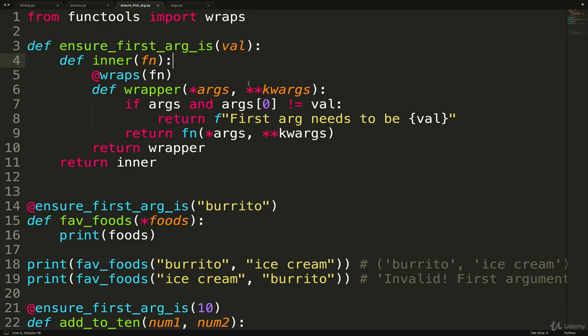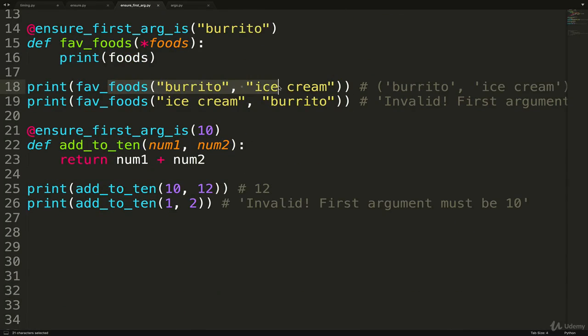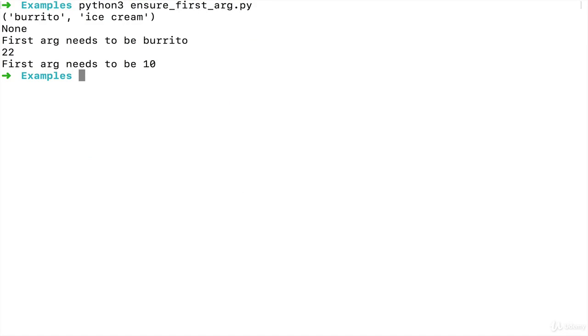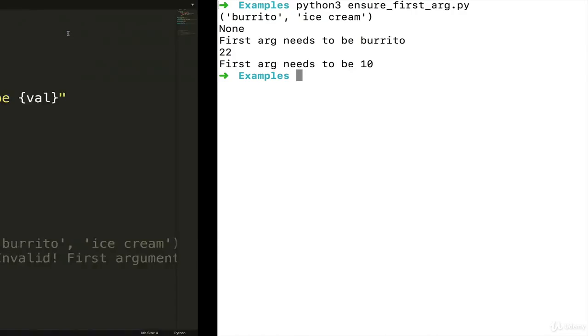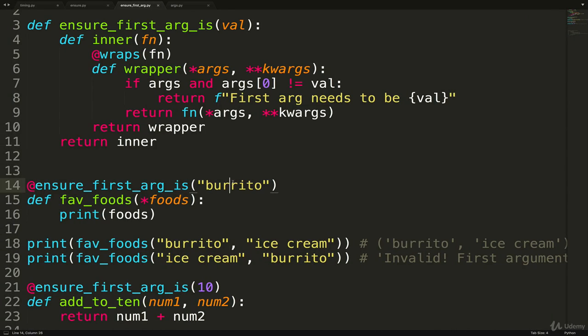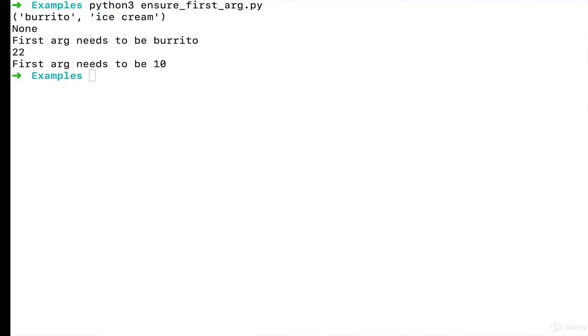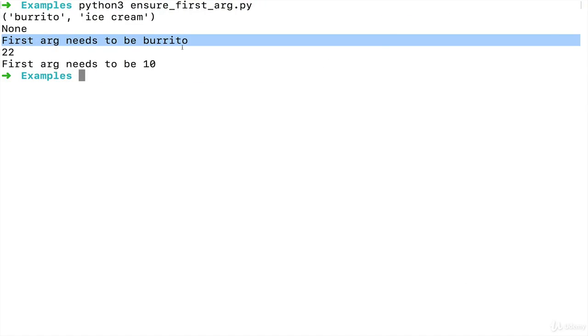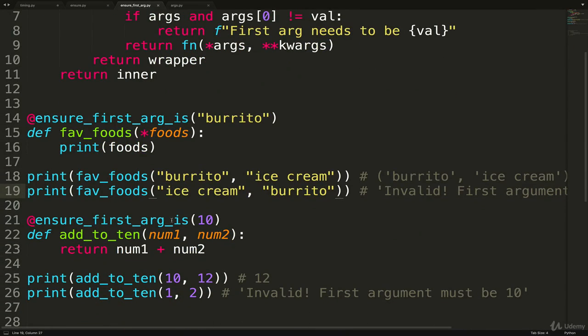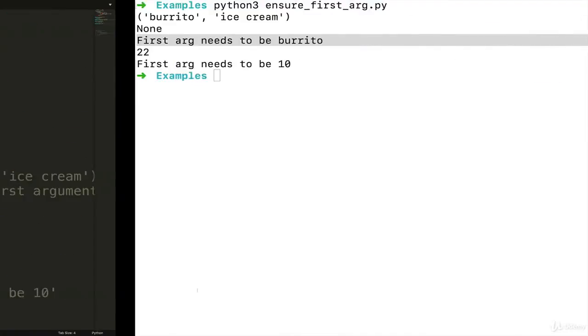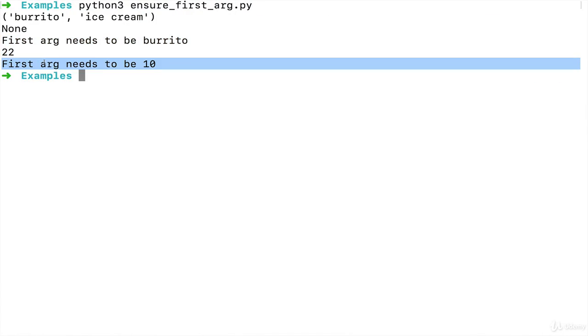Now, let's test it out. Am I missing any colons? Everything okay here? Let's see what happens. I'm printing the result. If we execute it, it looks good. First of all, it worked when we called this first one. When we ensured first arg is burrito, we got this. It worked. We didn't get an error. Then when we tried it again and we passed in ice cream first, we got first arg needs to be burrito. After that, we had ensure first arg is 10, and then we called it with 10 first, and then with 1 first, and we get the successful one. And then we get the return value, first arg needs to be 10.